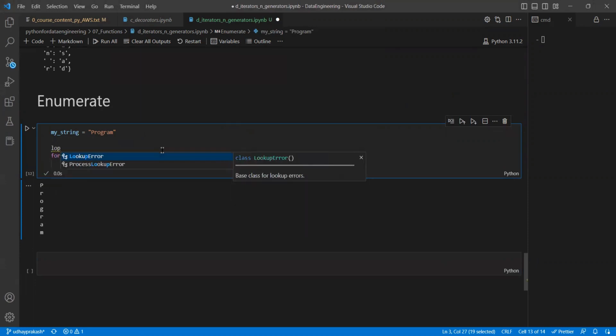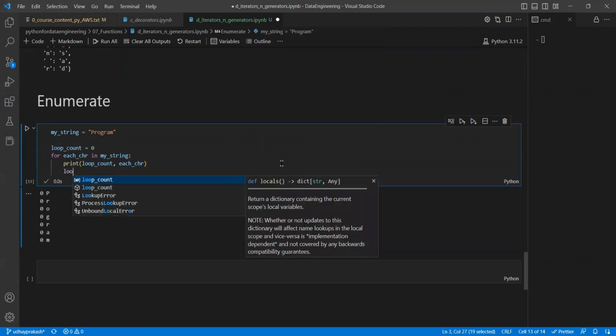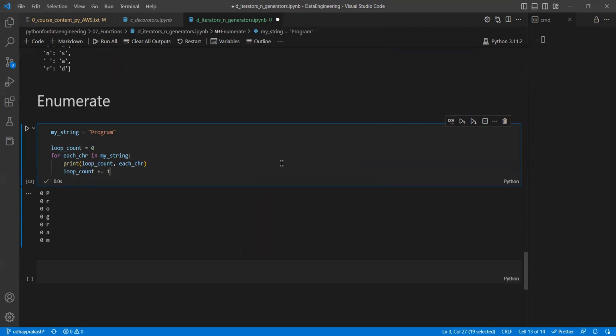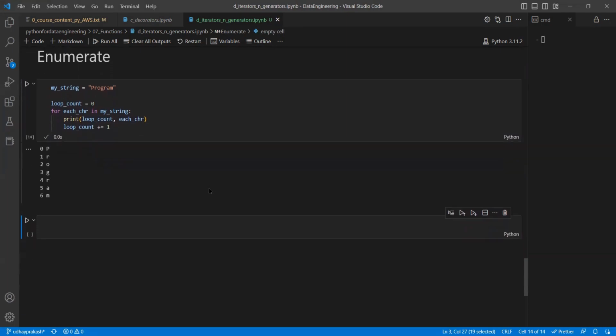So loop count equal to 0. Every time I print the loop count, comma, that character. If I execute, every time I get 0 only. But within the loop, if I do loop count plus equal to 1, you see every time 0, 1, 2, 3 came, right? So instead of you creating a variable and implementing addition every time, you can do things in a much better way.